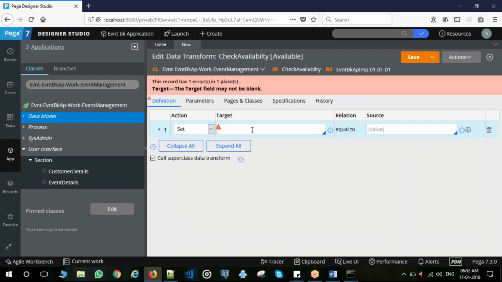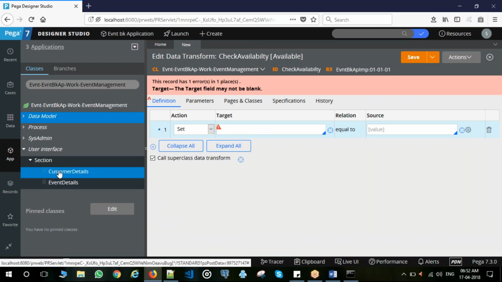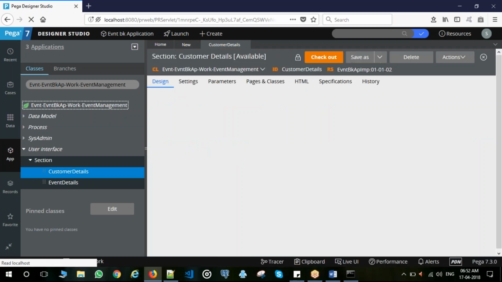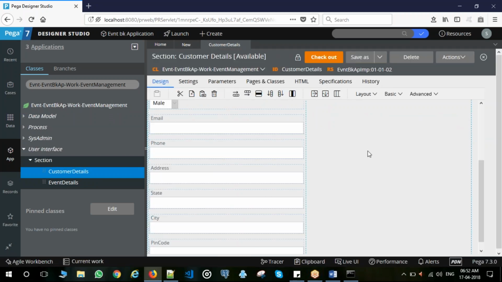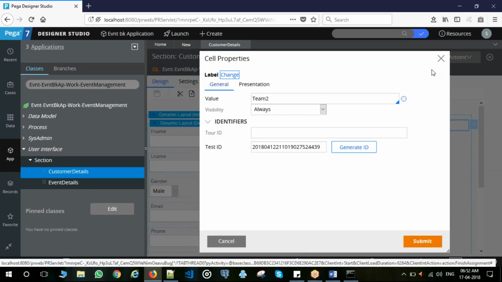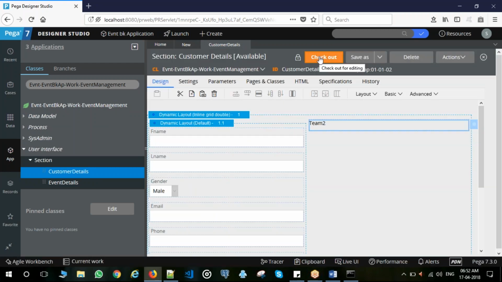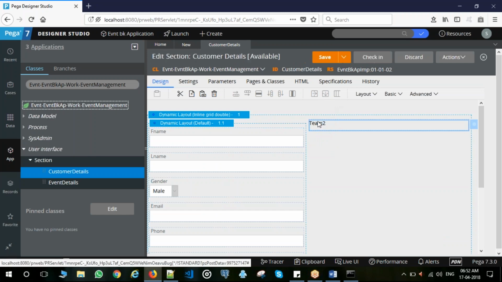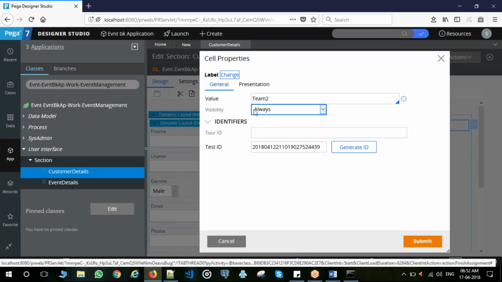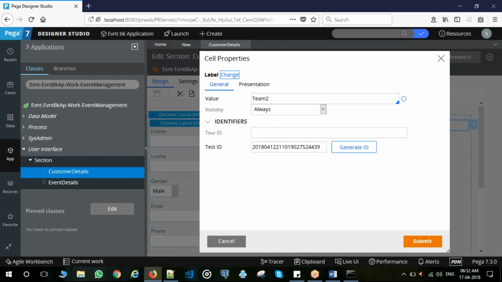Okay. So the customer field, customer details. Okay. So I'll just remove it. First do changes. See, while we do the changes, what you have to do? Check it out. You have to check out. Then only your changes will be reflected. Otherwise, it won't.